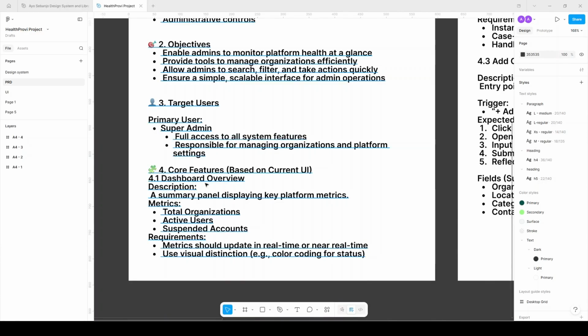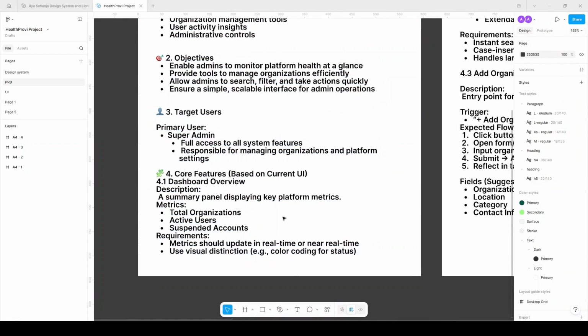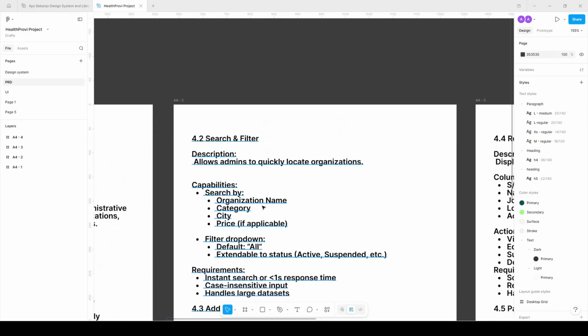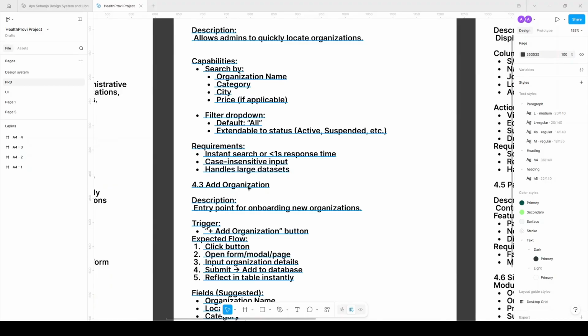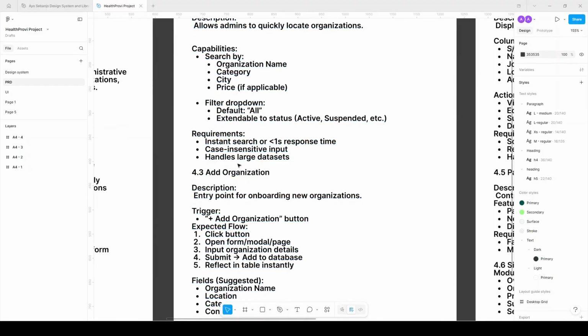The first is the dashboard overview with metrics. So the dashboard overview should display these metrics: total organizations, active users, suspended accounts. That's very important to take note of. Then another feature that is expected to be available is the search and filter features, and add organization, which is going to be a button. The description says it is the entry point for onboarding new organizations.